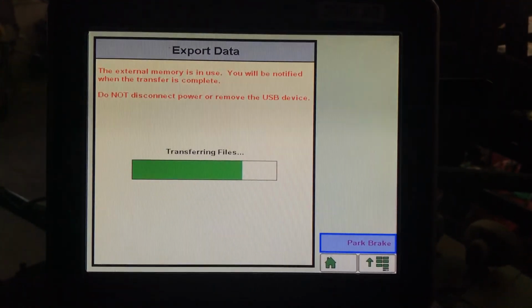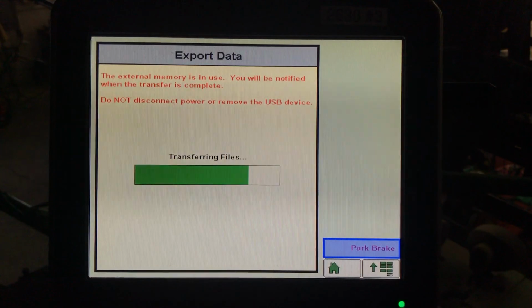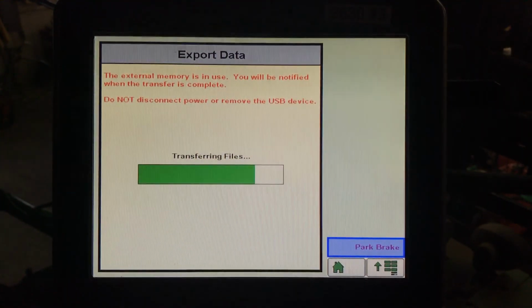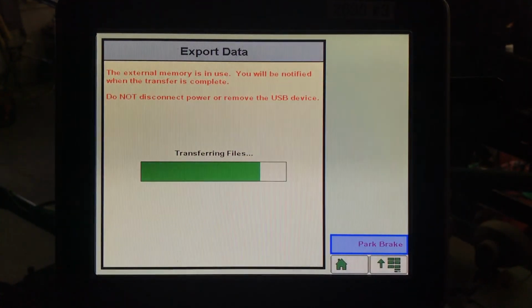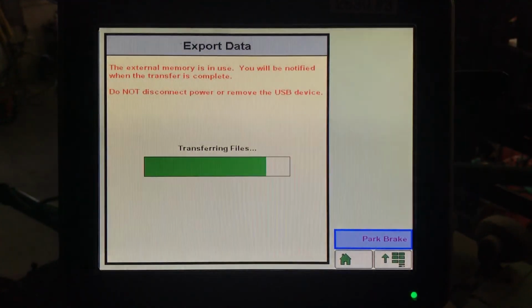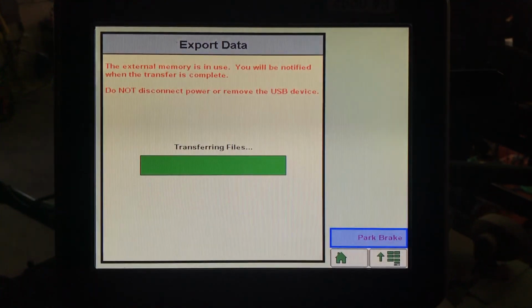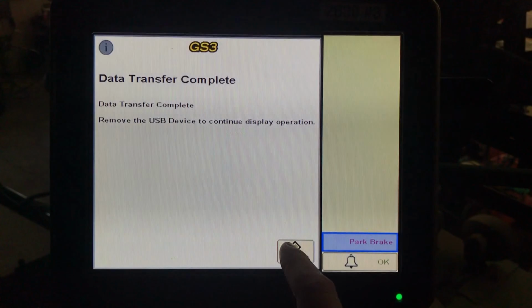overwritten by monitor B. Once this data export process finishes, which could take anywhere from 5 to 10 minutes, sometimes even 15 minutes, depending upon how much data actually resides on the monitor, you will then get a data transfer complete screen. One thing to be aware of is all information on the monitor is written to the USB drive. You cannot select individual fields or applications.